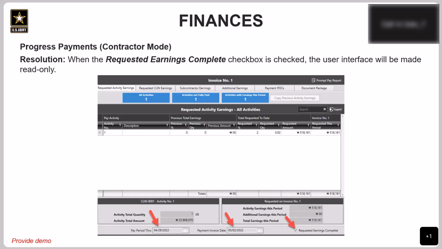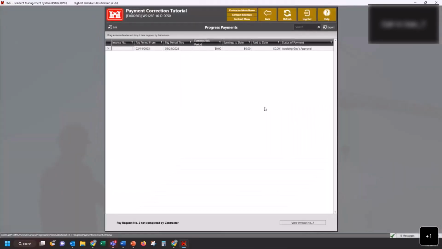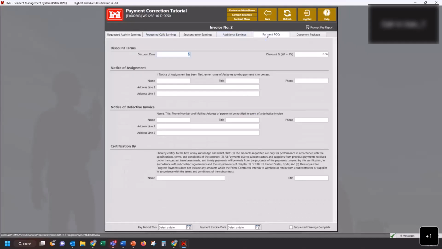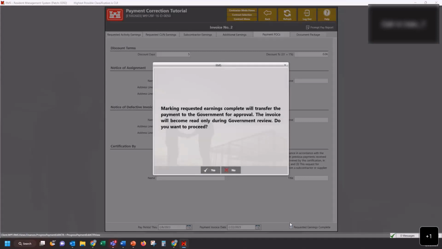So let me pull that up. First, I'll start in contractor mode. I'll go in and look at this invoice and jump over to the payment POCs tab. And so we've got our discount days and discount percentage filled in. I'll go ahead and put in some arbitrary dates for the purpose of this test. And when I check this requested earnings complete box, all of these fields should become read only, and I will not be able to edit them.